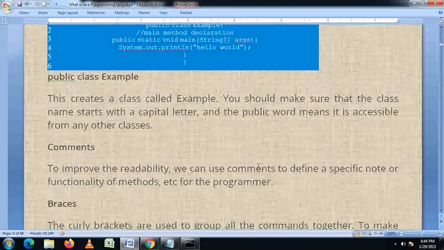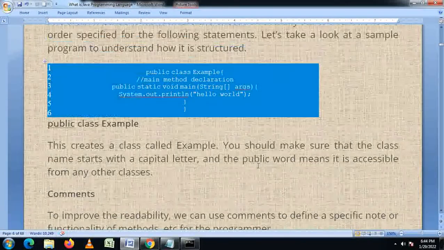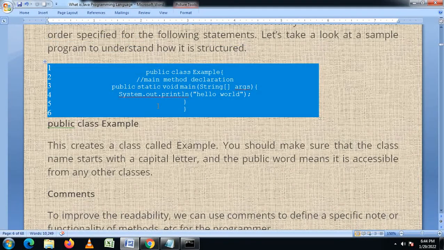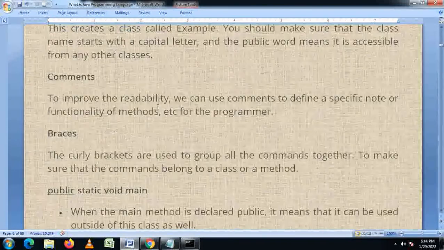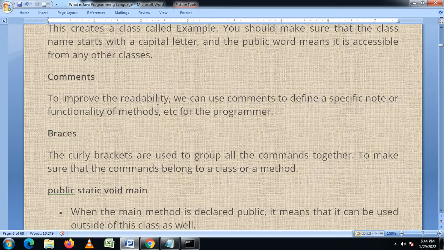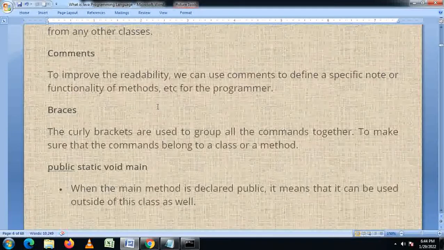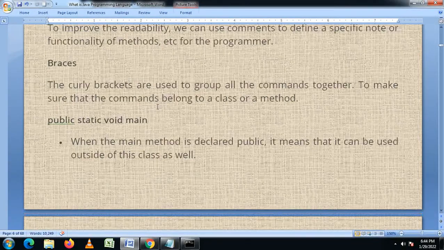you can create any class. So we have to write the public keyword, that means it is a public class. Okay, now comment, braces, every time a bracket we have to write, and semicolon we have to write.